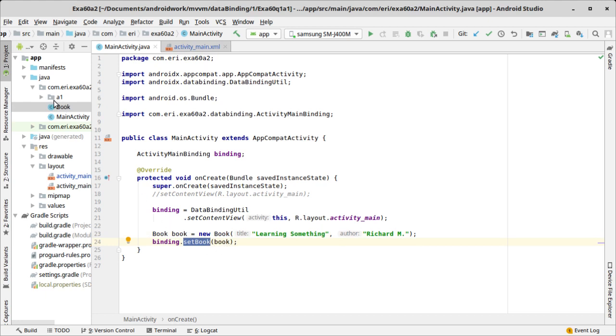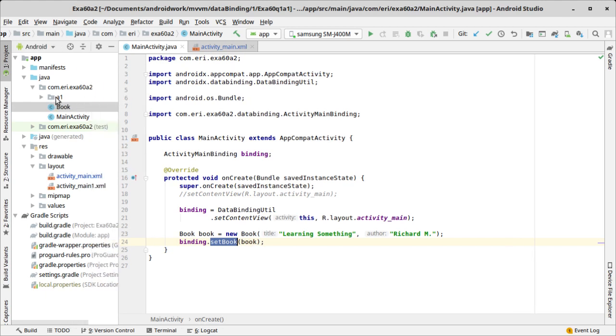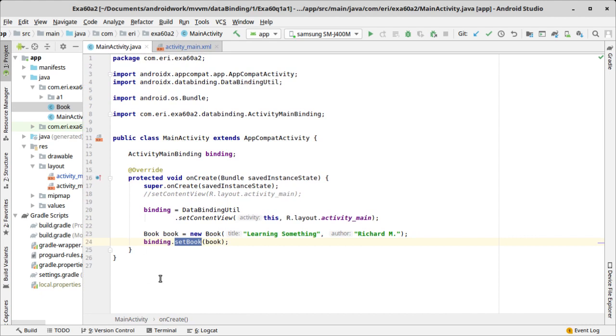Here I have a package, but this is not relevant for this example. I was just testing some code before doing this tutorial, just to make sure that everything works properly. But these are the important ones. Okay, I think this is it.